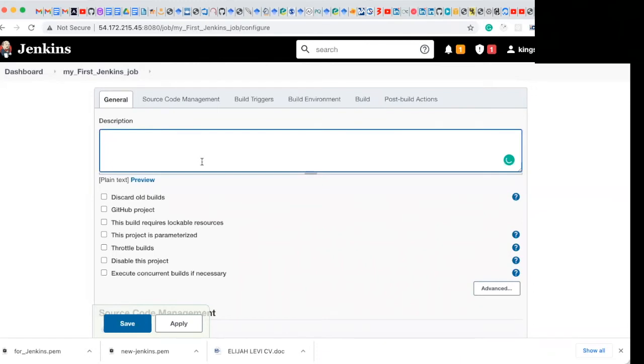So in the description, I'll say this is my first Jenkins job on AWS EC2.